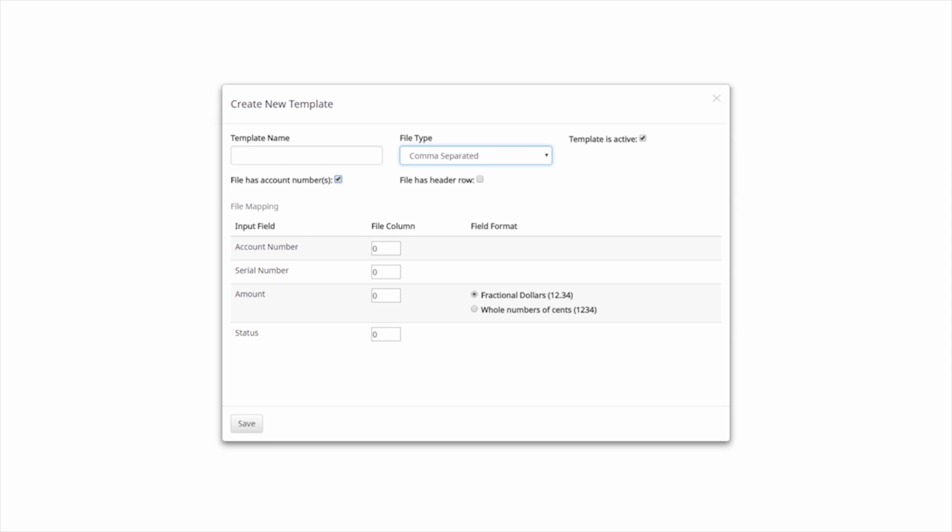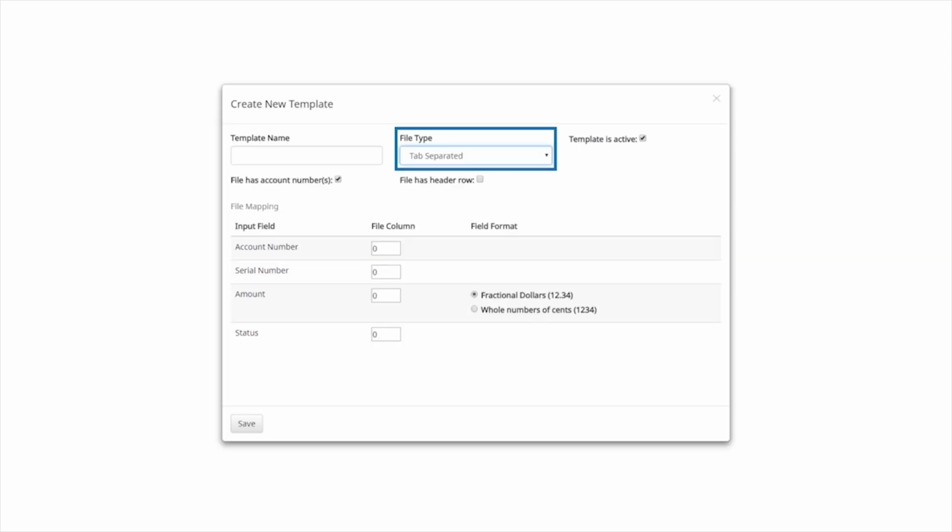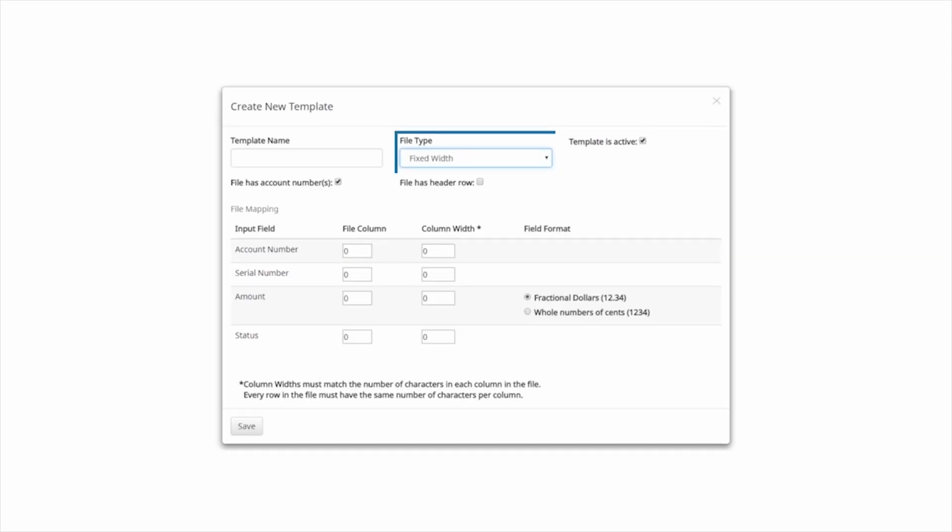Defining which column data is located is also required for Excel files and tab-separated files. Fixed width files require the user to define the file column data is located and the width of each column. It is important to note that when importing a fixed width file, each column must match the number of characters in each column, and every row in the file must have the same number of characters per column, otherwise the data will not import correctly.